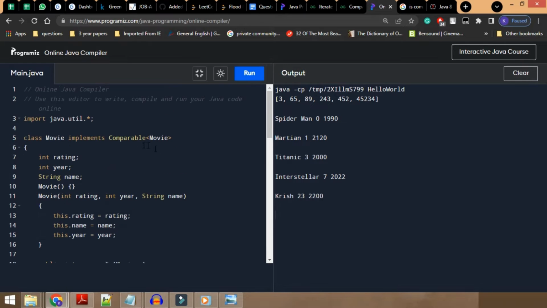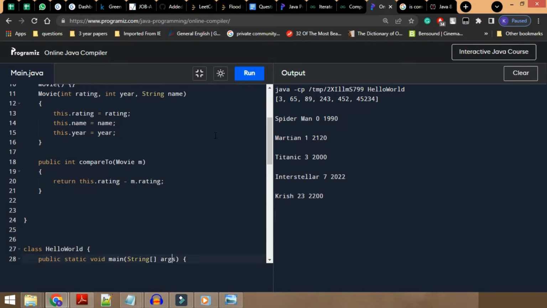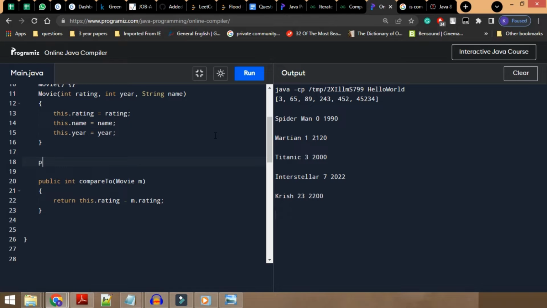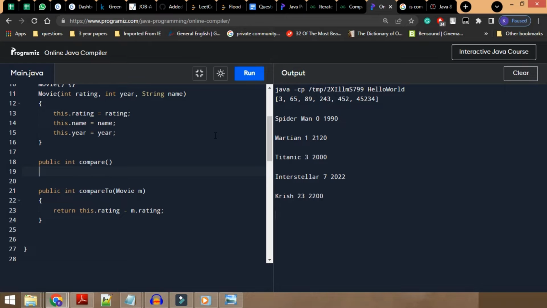So let me first do one thing. Instead of comparable, because this is an interface, we need a class so that we can define its method, which is compare. So I will make this implement Comparator, and it has a similar syntax, so Movie has to be mentioned over here and over here. This is my compareTo method, which I won't be touching, but at the same time I will implement my compare method, which is the method of this interface called Comparator.